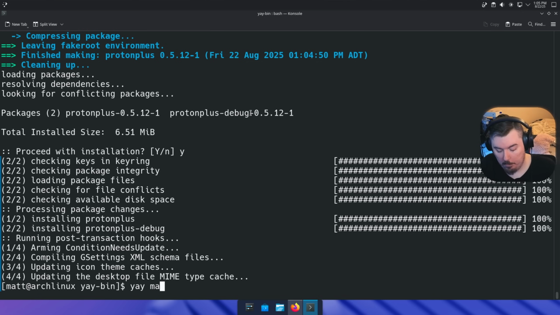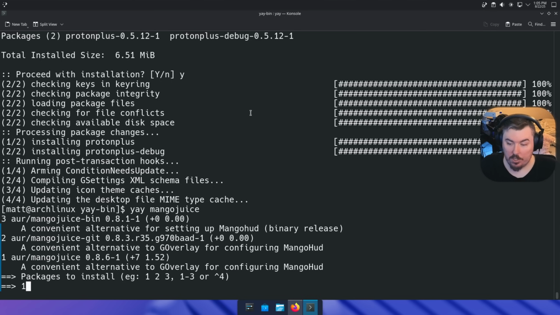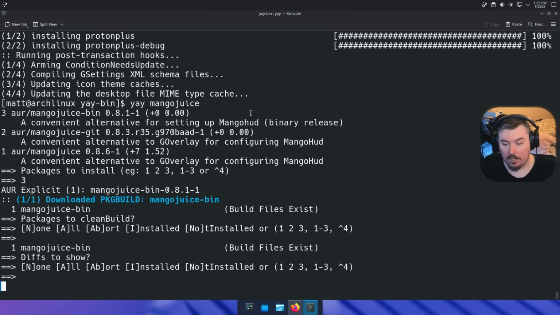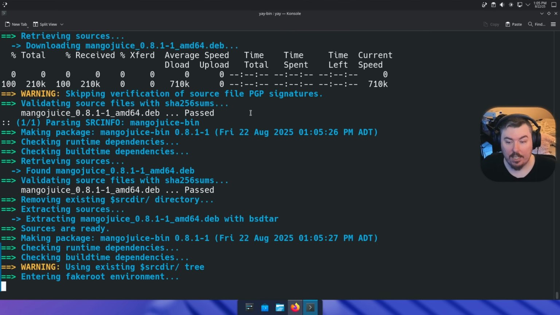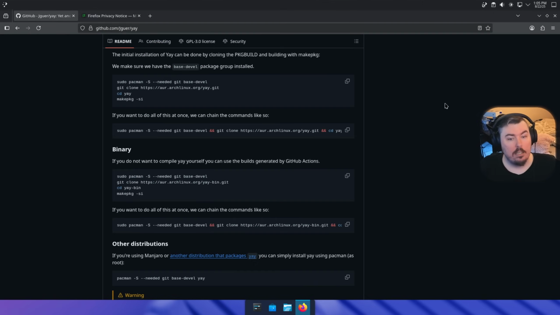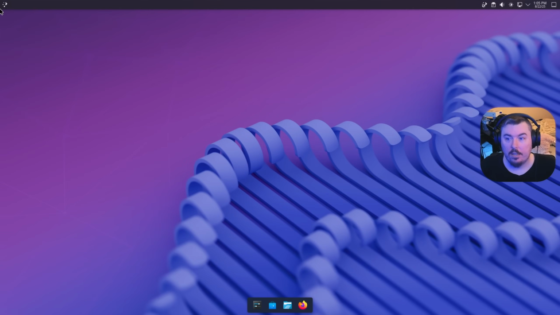Now we're going to grab MangoJuice. MangoJuice lets you customize MangoHud, and it's a more user-friendly package than GOverlay. What it lets you do is add the cores, the individual spikes, everything you need. I have a video guide on that in the description below, in the playlist I keep mentioning, so make sure you check that out. And I think we have everything.